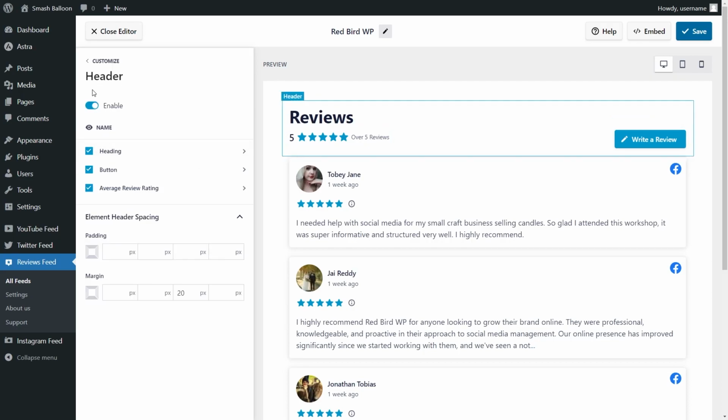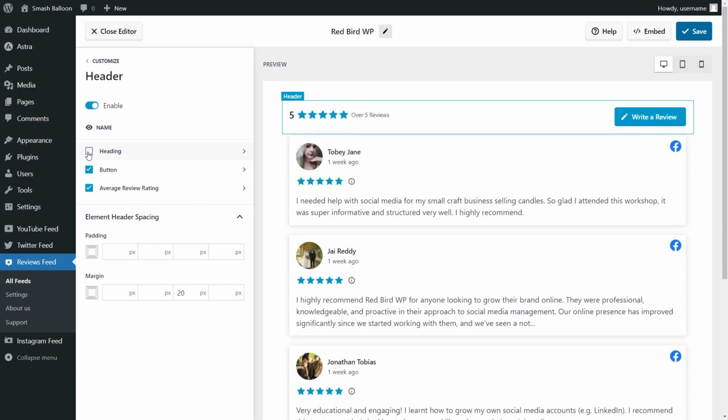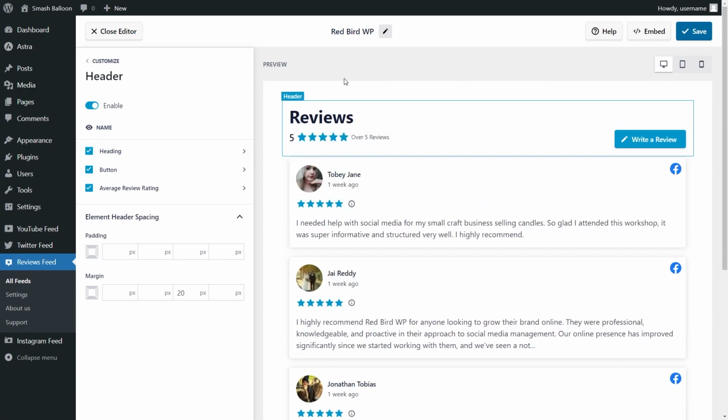As you can see, currently we have the header enabled along with the different elements enabled as well. If you want to disable any of these elements, you can simply uncheck it like this, and that will be removed straight away on your live preview. Let's bring the heading back, and if you want to disable the heading entirely, you can do so by toggling it off like this. But for example, we'll leave it on, but we'll remove the heading that says reviews right there. There we go.